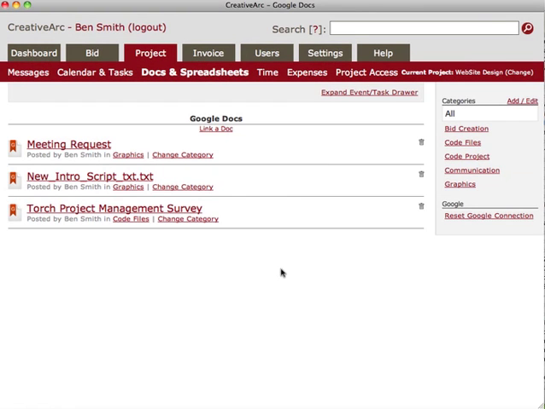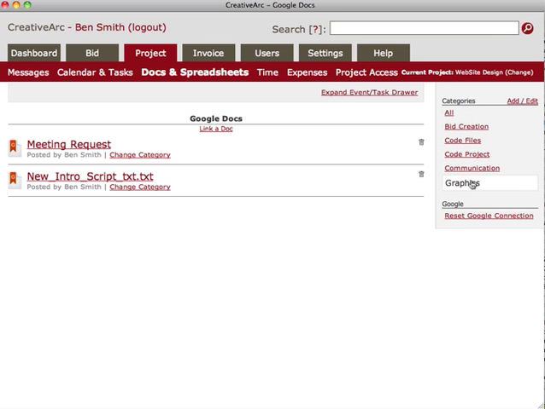You can link Google Docs to your project. Torch automatically applies the proper permissions to the document for the particular project.